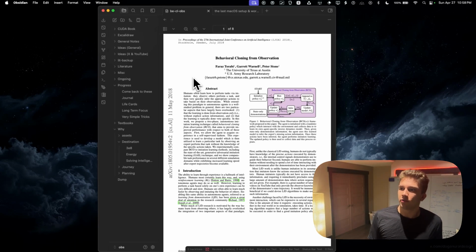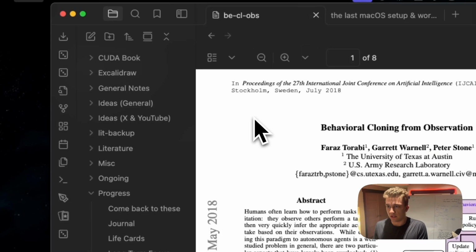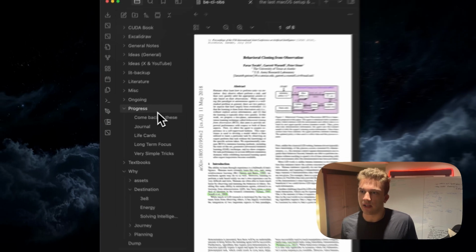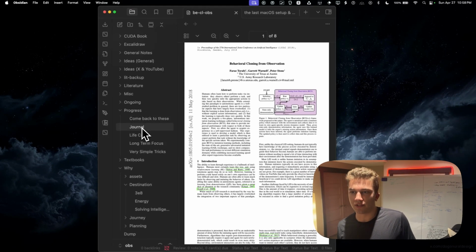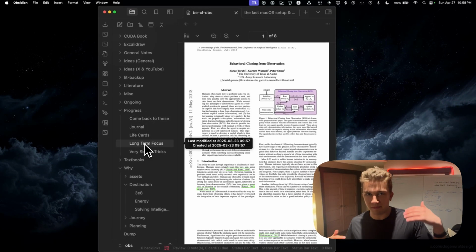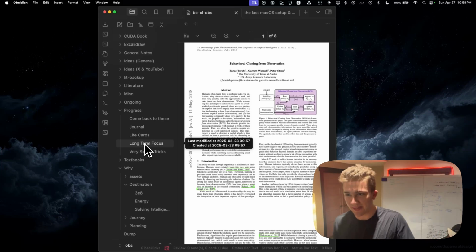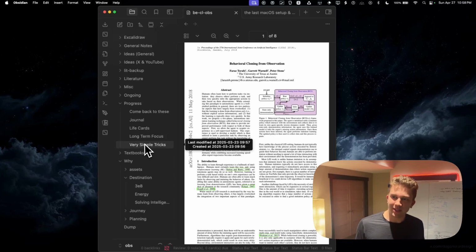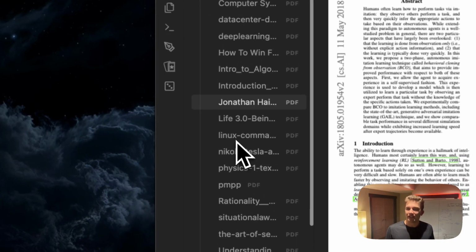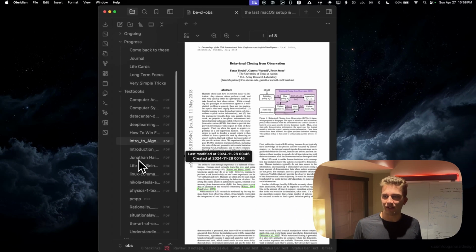This is sort of what my Obsidian looks like. Let me actually increase this a little bit. We've got some progress, like journaling, maintaining stability, some simple life tricks, a bunch of textbooks that I may or may not have downloaded. Yeah, we're not going to talk about that.